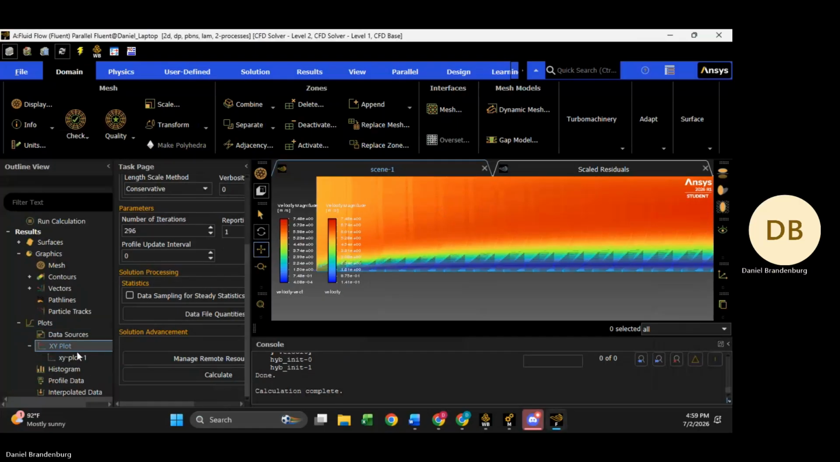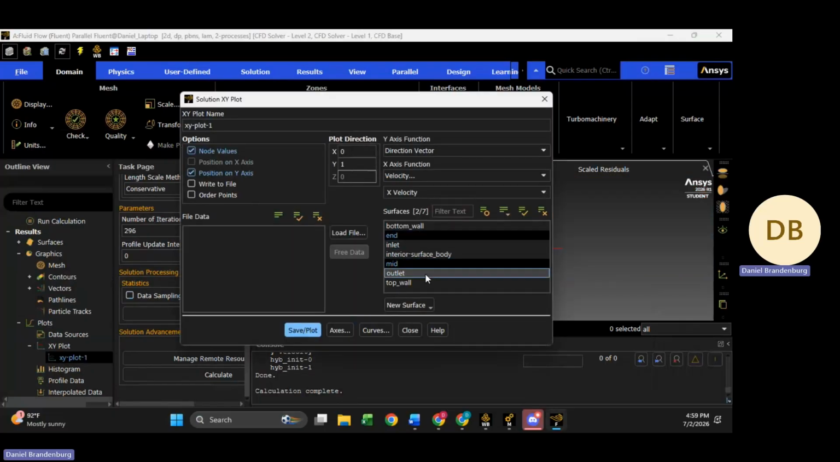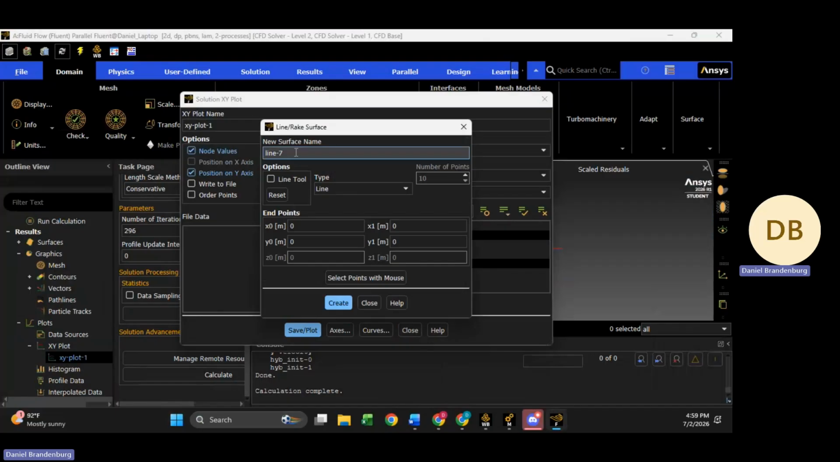And then plots. Done with that one. All right. So for your end and midpoints, to create these two lines, you're going to hit new line. You're going to name it. For your midpoint, it's going to be halfway through your body. So since it's 600 millimeters, it's going to be 0.3 right here and 0.3 here. This is going to be 0, and then this is going to be 4 millimeters, in meters, of course. You're going to create your line. You're going to rename it to end, and then you're going to go to the end for your X. So 0.6, 0.6, create, and you're good.